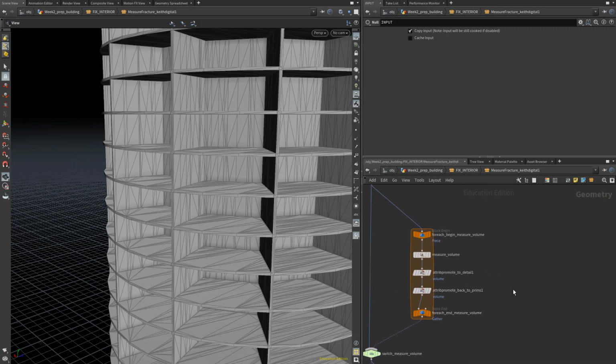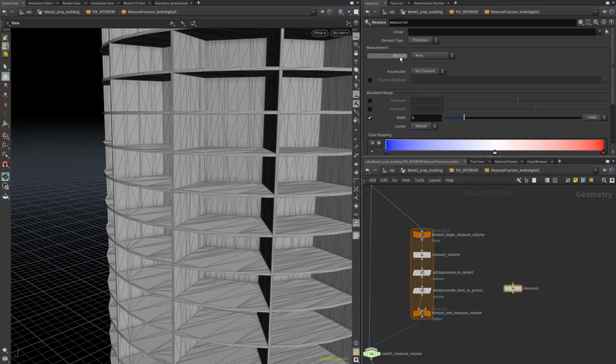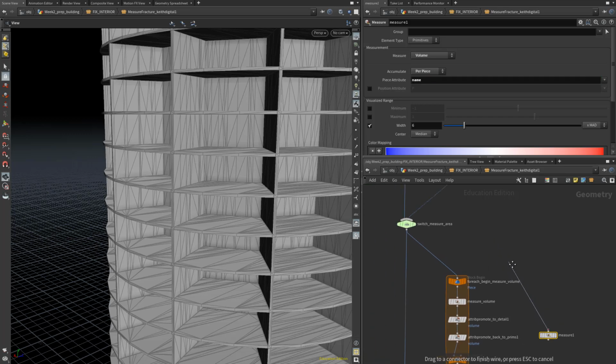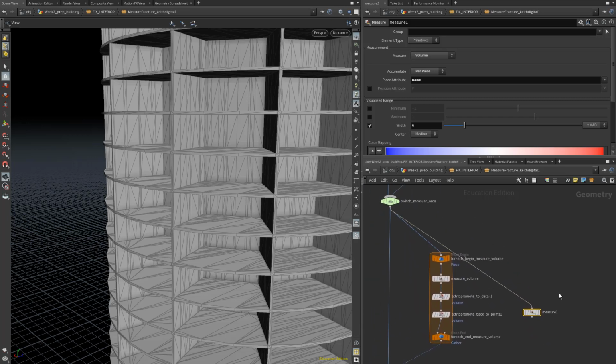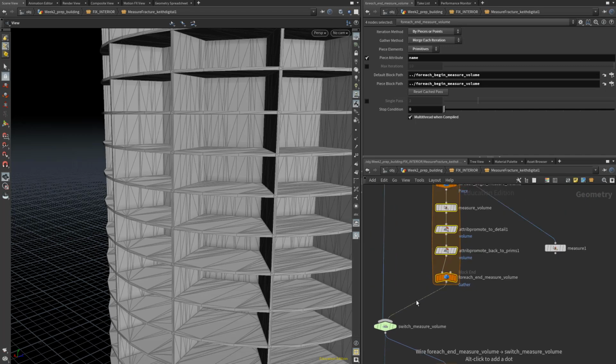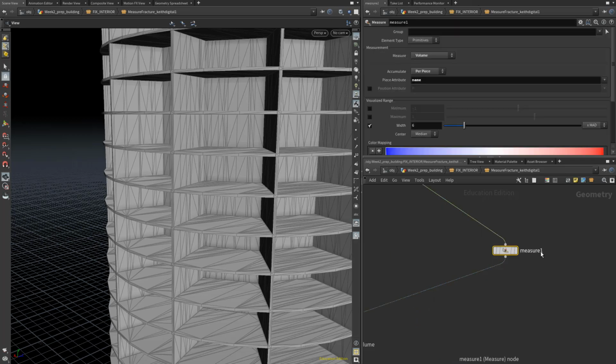We can do the same thing for measuring the volume. Drop in another measure SOP. This time we'll set the measure parameter to volume. Once again, we'll set that to accumulate per piece based on name, and we'll connect that to our measure area output, and we'll connect our switch for the volume measure to our new measure node here. Delete this looping thing, and then I'll just call this measure volume. So much cleaner than the old technique.